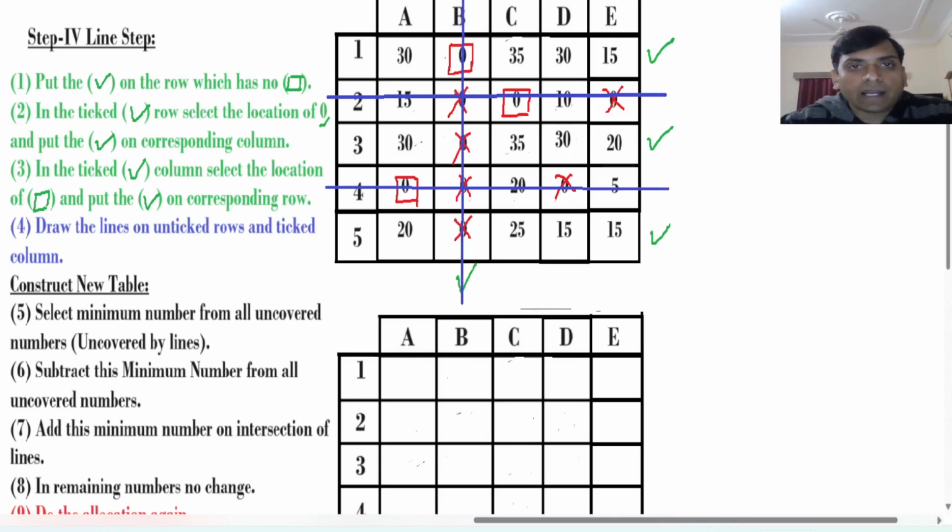So if you are doing this step correctly, you will see all the zeros are covered by these blue lines. Sometimes this step may be wrong, so there may be 1 or 2 zeros left. In that situation, you will start this same process with column, not from row, and you will draw the lines on ticked rows and unticked column.